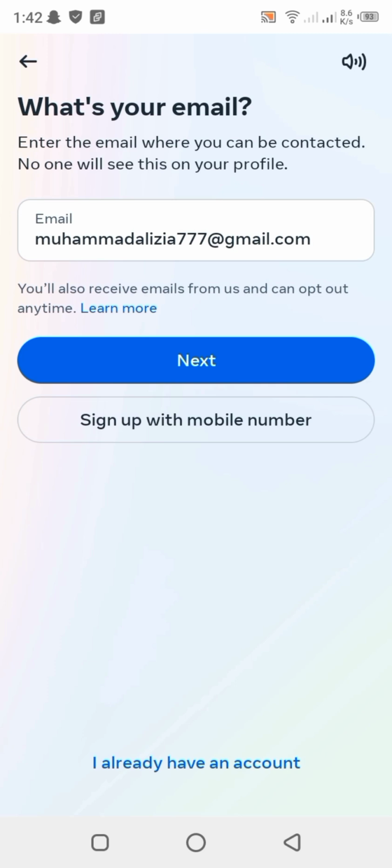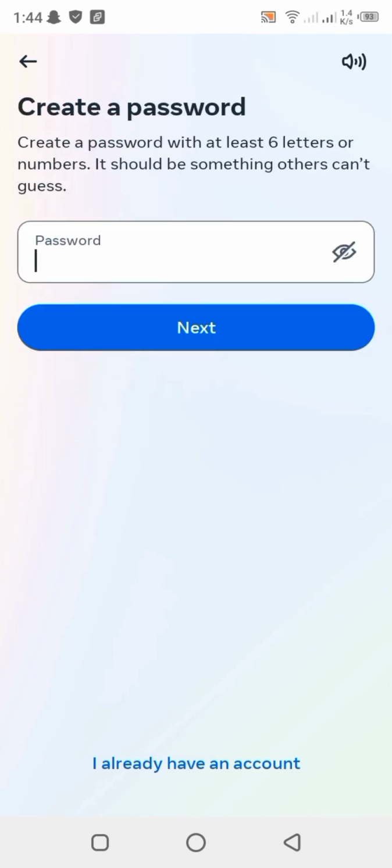You will receive an email on your Gmail account or Yahoo account. It's your choice. Or when you add a number here, you will receive a text message from Facebook. And after that press next, and there is a page of create password.